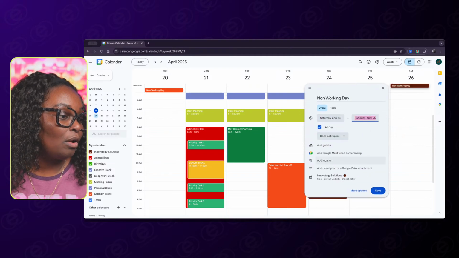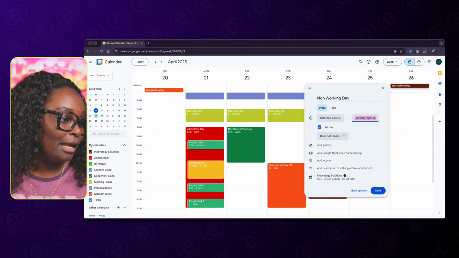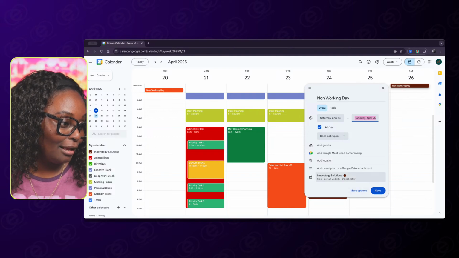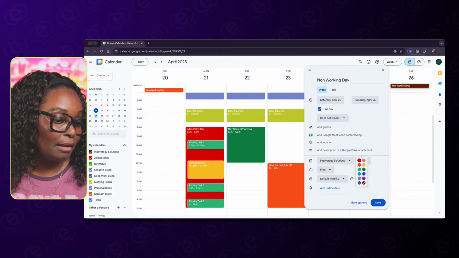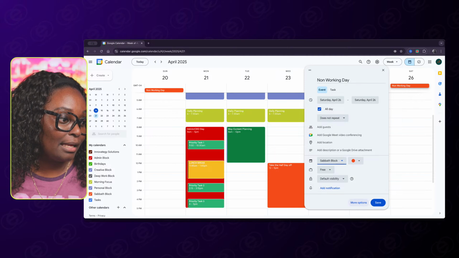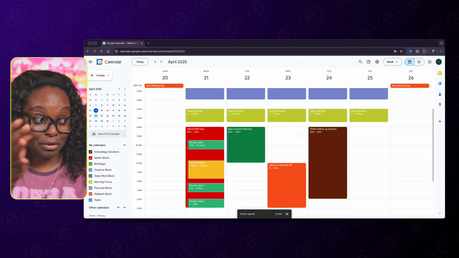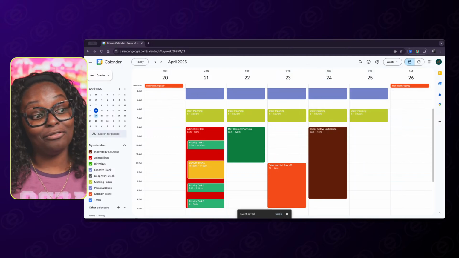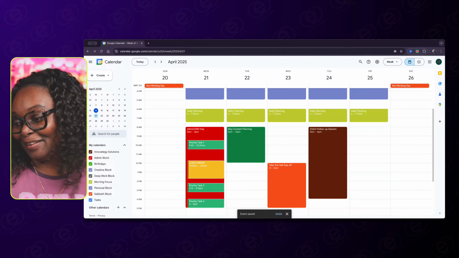Right. So this is an all day. I do not work on Saturday nor Sunday. Right. So I'm going to set this as my times. I know Saturday and Sunday is off limits. I am not working on those days.